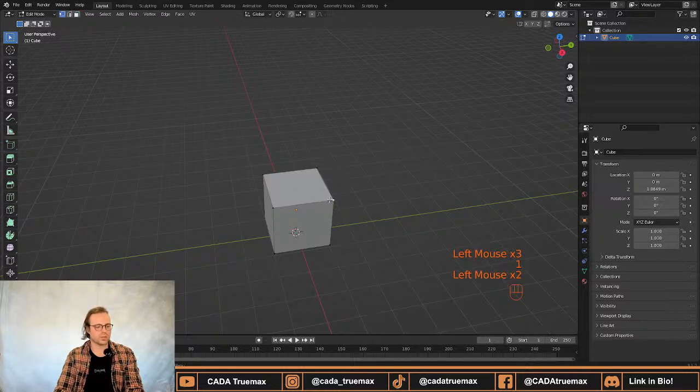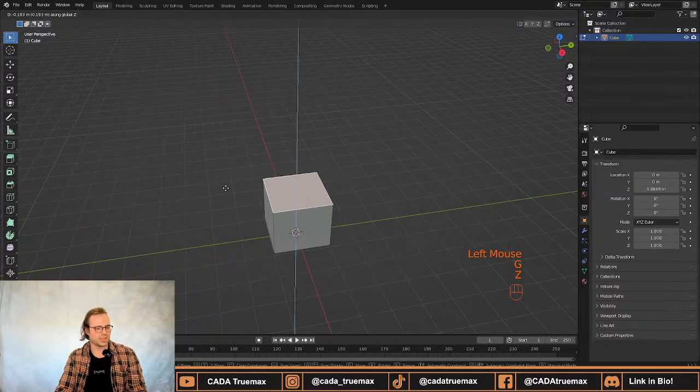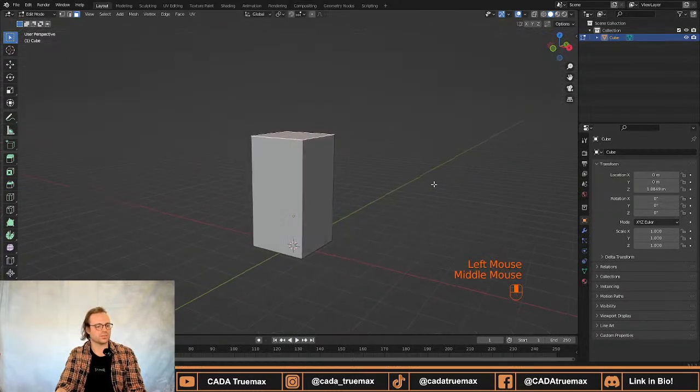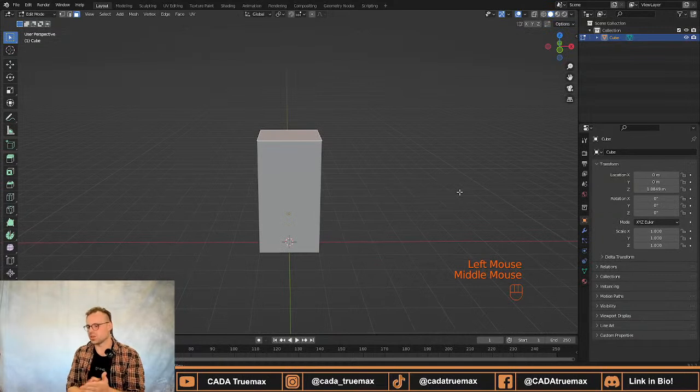If you're only able to select vertices, press 3 on your keyboard, and this will bring you into the face select mode. Then we can select it, press G and Z to move upward, like so, until we have a nice rectangular shape.